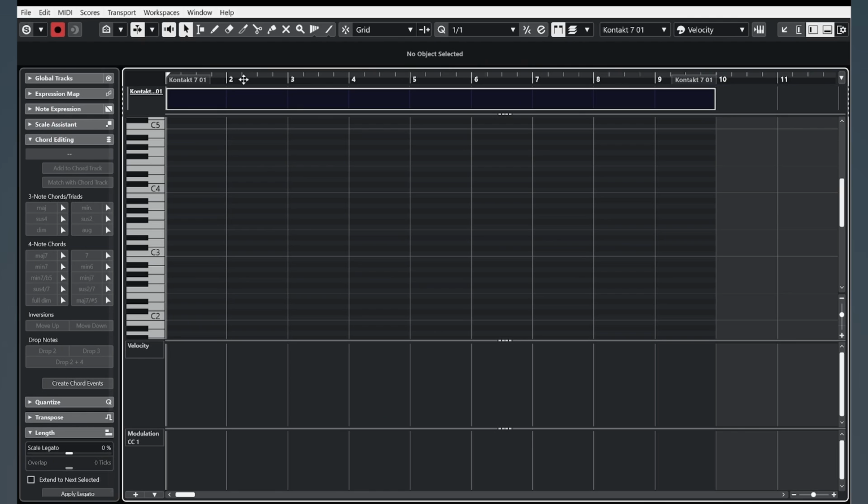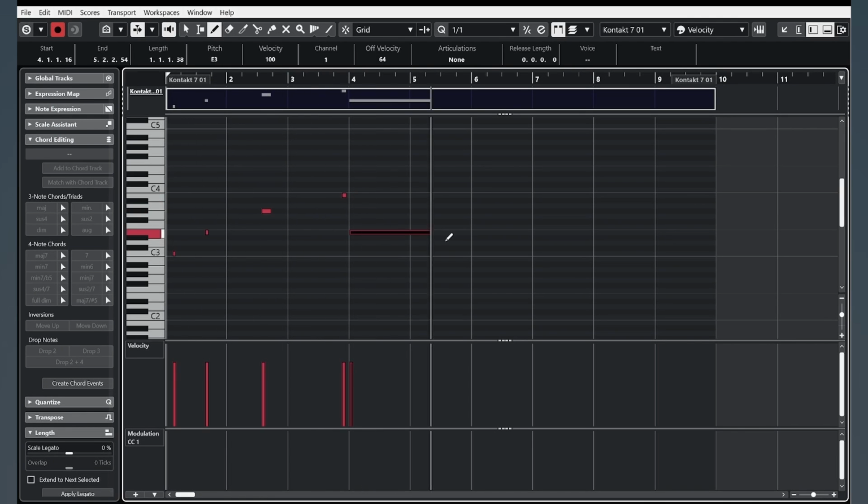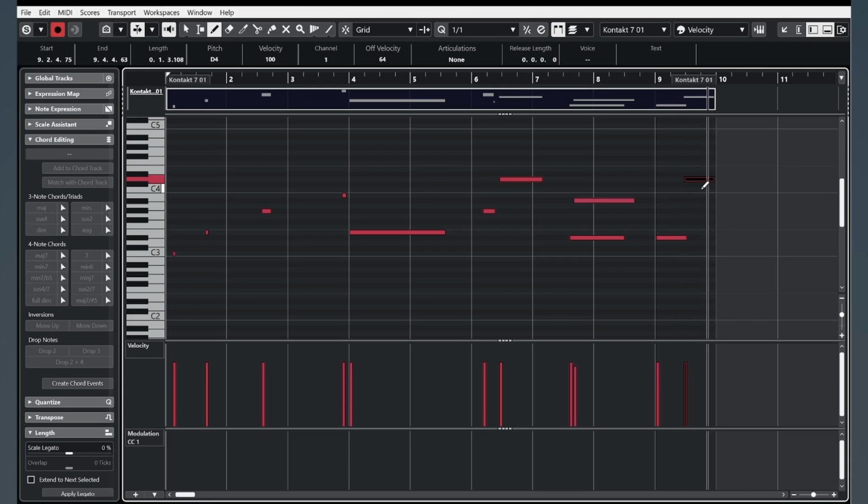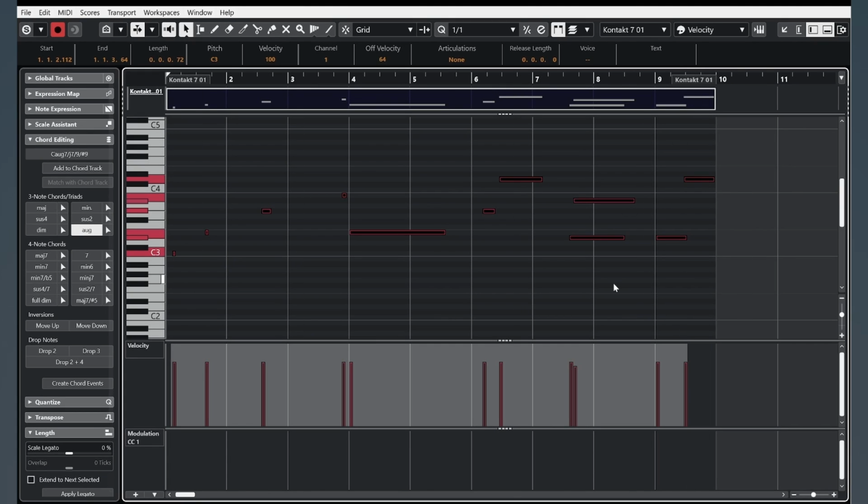Let's talk about quantize and length. For example, you have something like this, and you need to quantize it. Press Ctrl A. Let's select all our files, and you can click here, Q, apply quantize, or on your keyboard, Q.